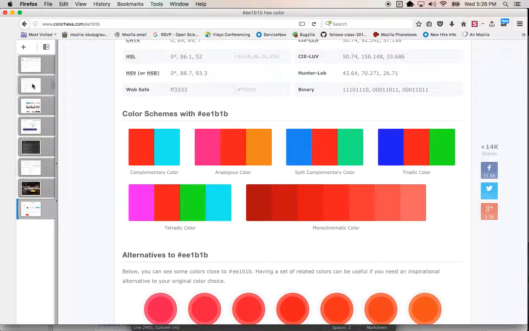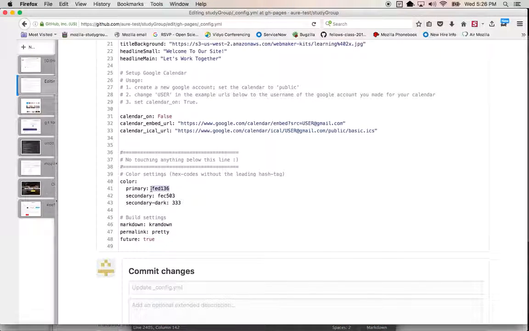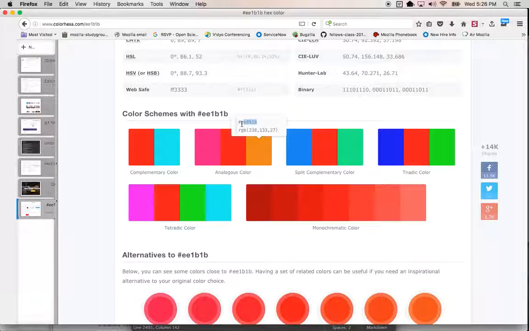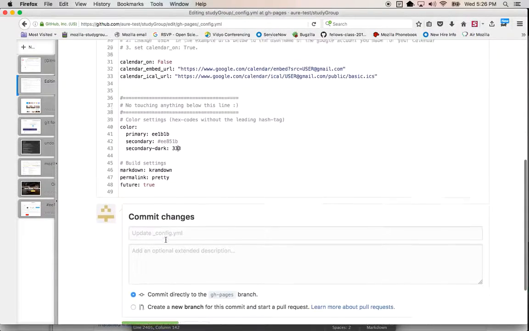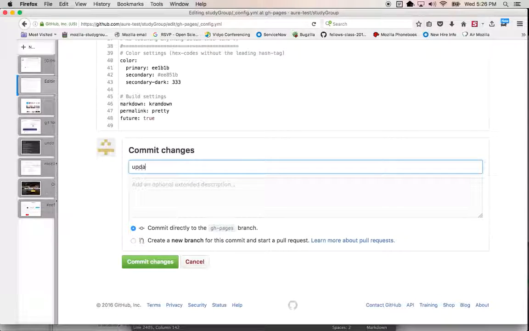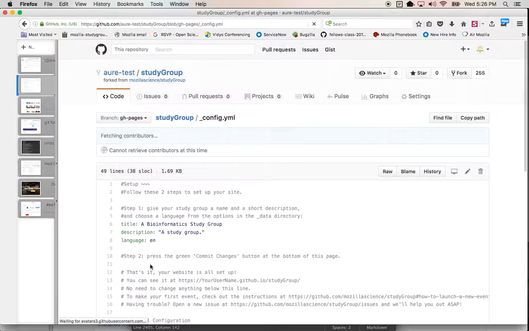So I'm going to go back and edit the primary color to be this. You want to take off the hex hash, and the secondary color, I want to make this. So secondary dark can probably just be the gray. And then we commit, and that saves our changes.